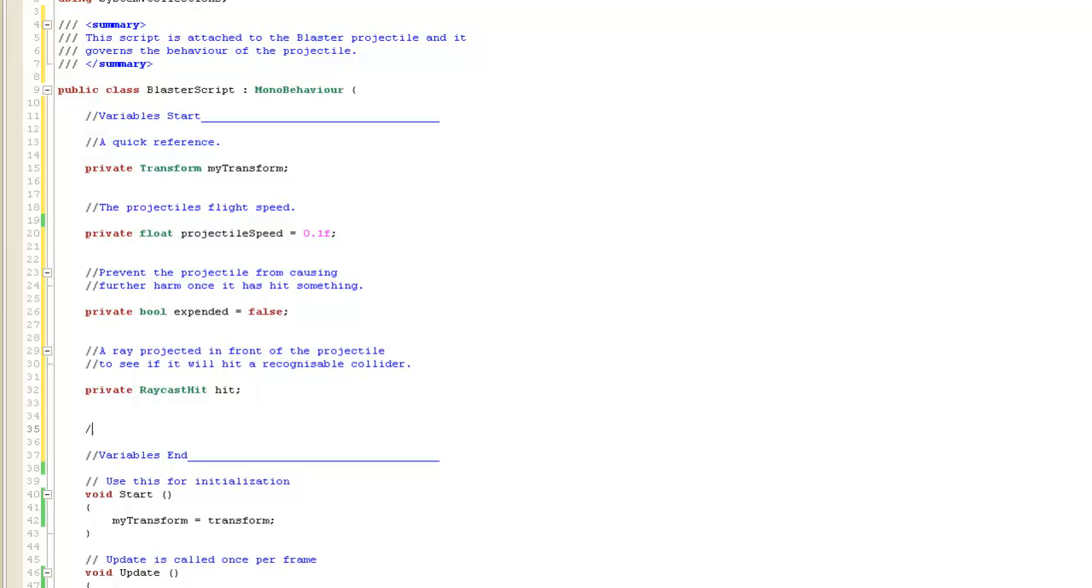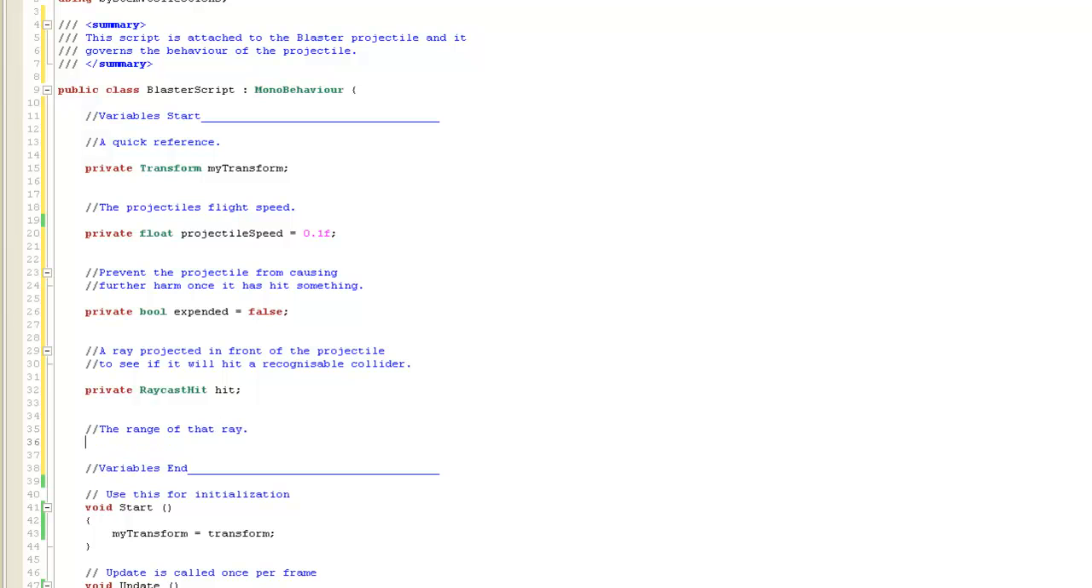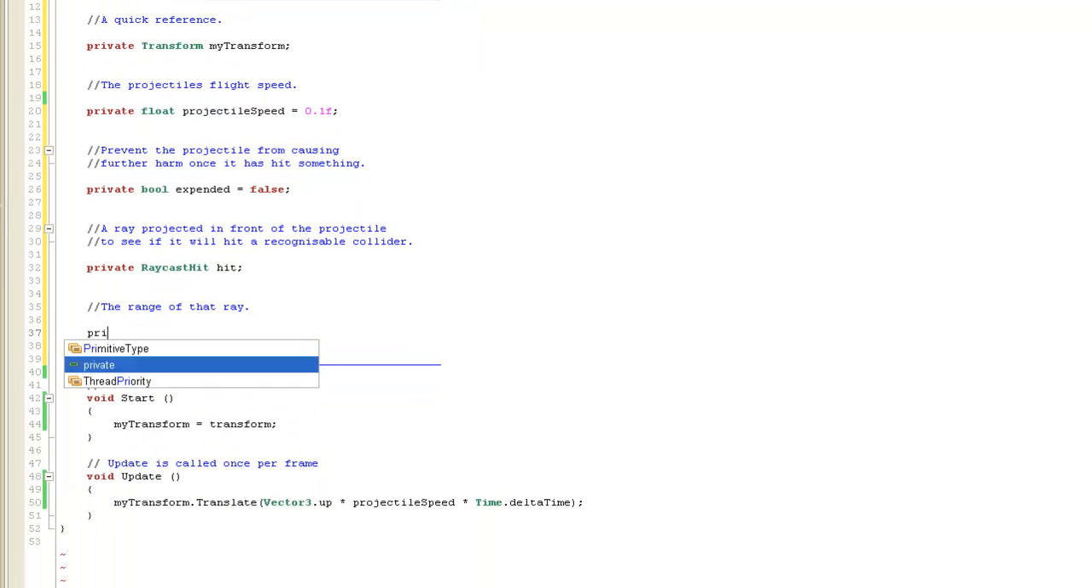And the next one, so the range of that very ray. And I'll say private float range. And I'll set it to equal 1.5. And I put the F. So the ray will have a range of 1.5 units. So it'll extend out 1.5 units in front of the blaster projectile. Oh, and while I'm at it, I probably should increase that speed. So I'll set the speed to 10. And since there's no decimal point, we don't actually need the F there.